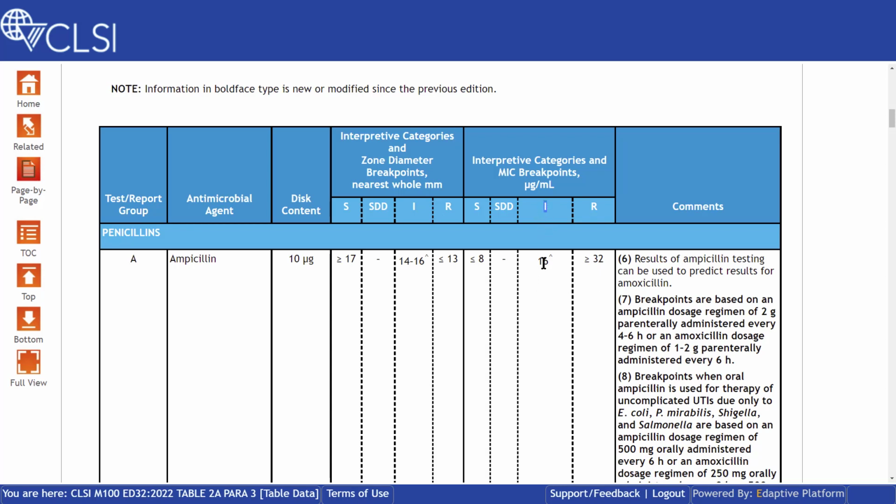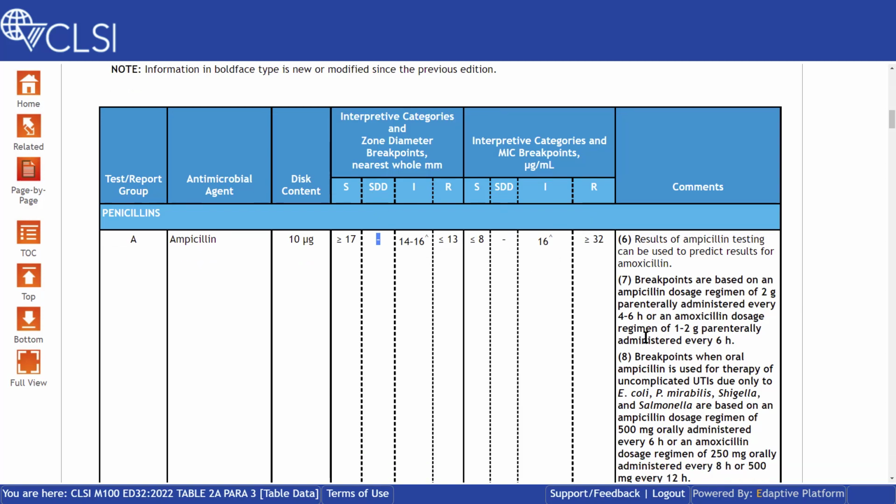Now, with intermediate, in general, if something is intermediate, we try to avoid it if we have other options. Occasionally, you may not have other options available. In situations like that, we will have no choice but to use it if it's intermediate. But if it's resistant, under no circumstances will we be using that antibiotic. In this case, susceptible dose dependent doesn't exist. Susceptible dose dependent only exists for certain antibiotics.